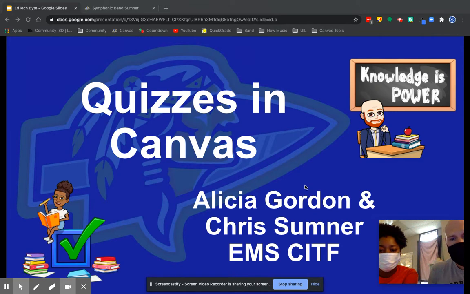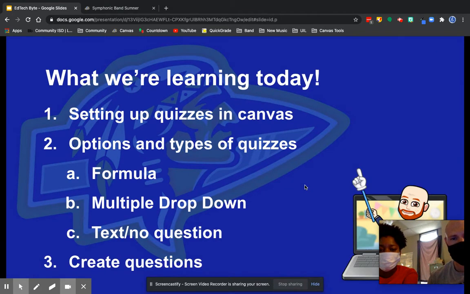So, like we said, we are going to cover quizzes. We'll show you how to set up the quizzes in Canvas. We'll also talk about a few options that you have, including different types of quizzes, and we'll touch on formula questions, drop down and/or multiple drop down, and a text/no question option. And then we'll show you how to create those questions.